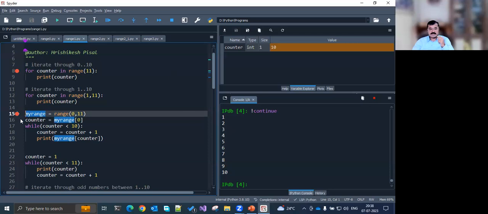What did I do this time? I put a next breakpoint here, line number 15. And I said run this entire for loop in one shot. For that we click over here. So I continue execution until next breakpoint. Control F12. Okay, now I create a range saying range of 0 to 11.